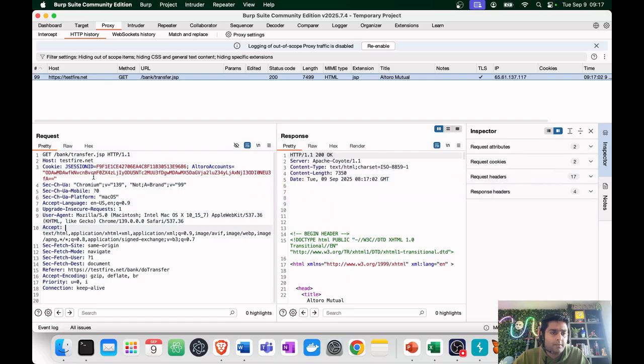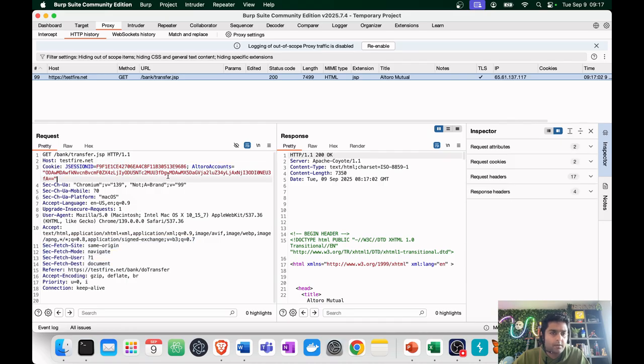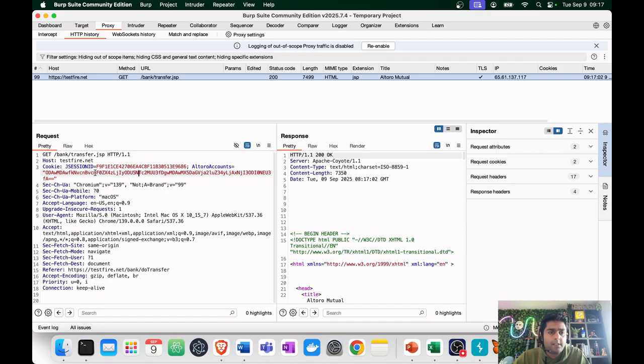Looking at the request, I see most of the static stuff. I see some of the headers here. I can see the parameters here. I can see some cookies. So I'm assuming that the JSESSIONID cookie is used for the session IDs.